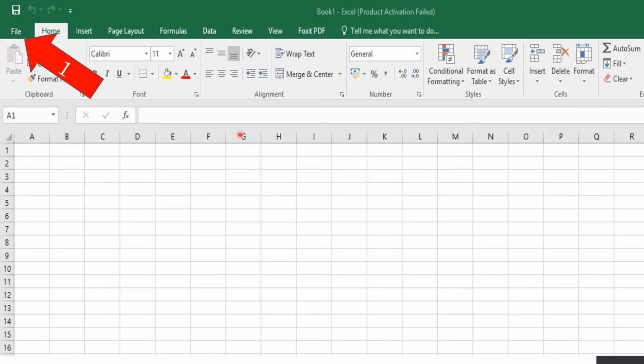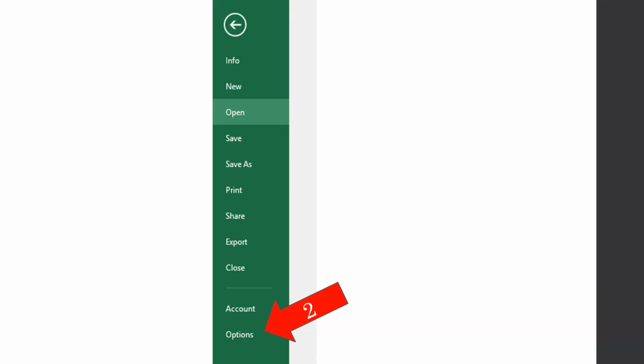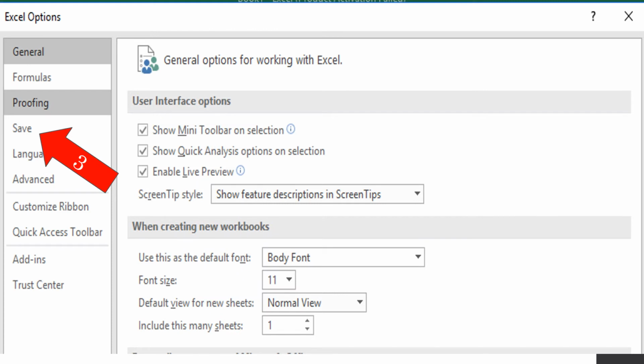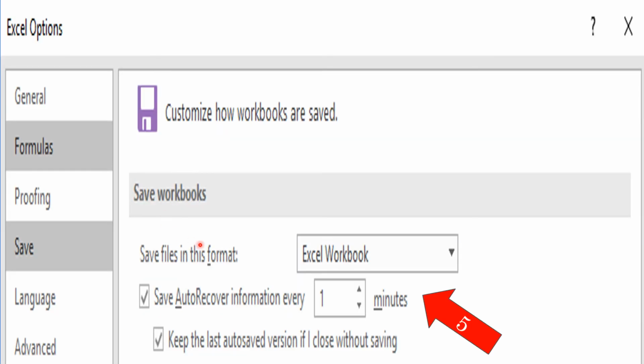Okay, so we open Microsoft Excel and then we proceed to File. Then click Options. Then go to Save. So after clicking Save, this will appear.